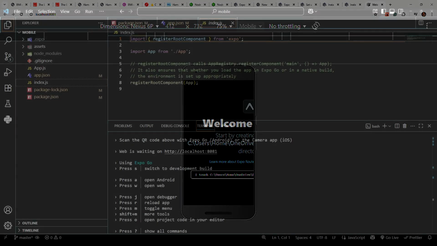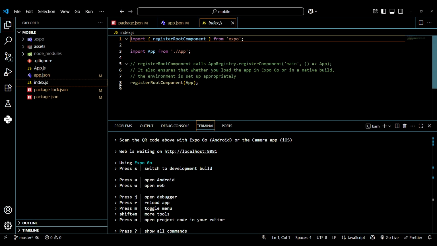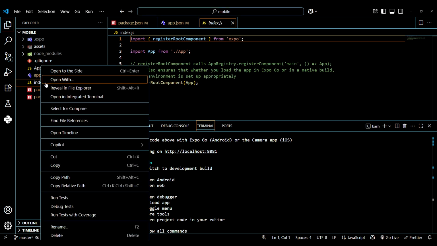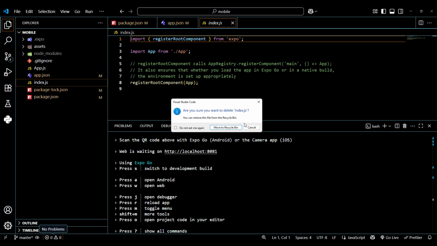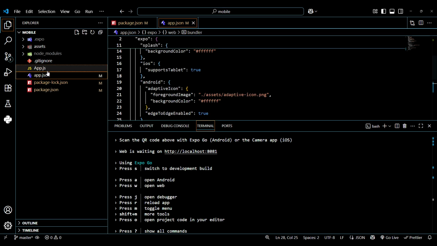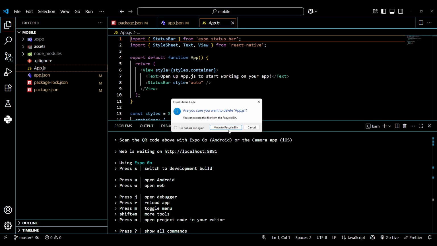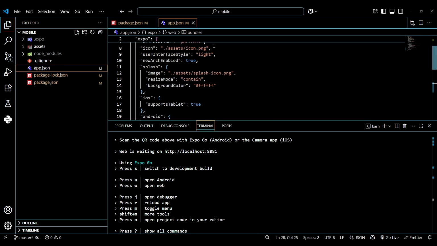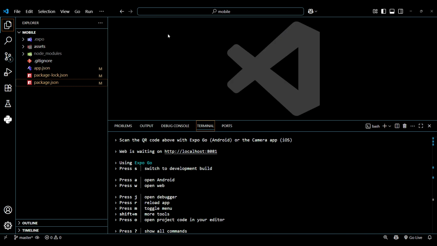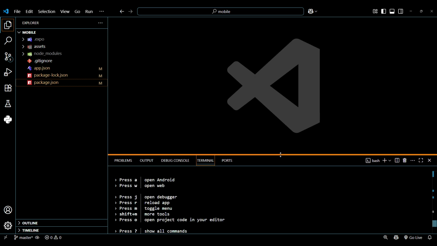So let's go back to our app here, and then we need to delete all this. Delete this one, we don't need it, and then delete this hub, we don't need it. So, and then close all this. So that is installation and everything.